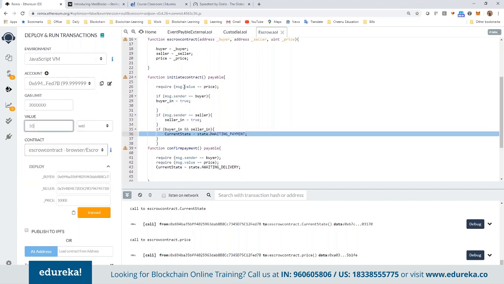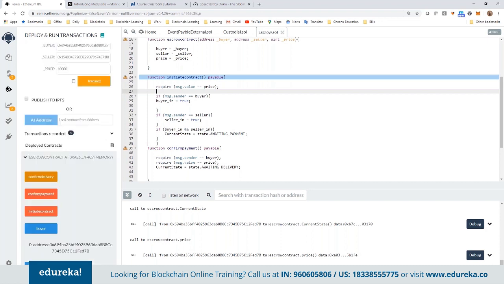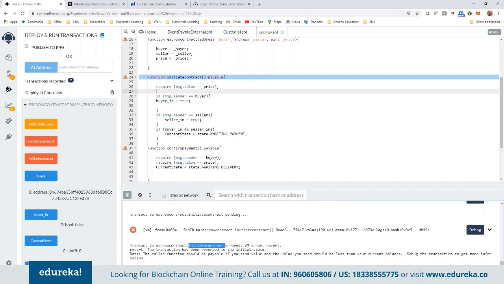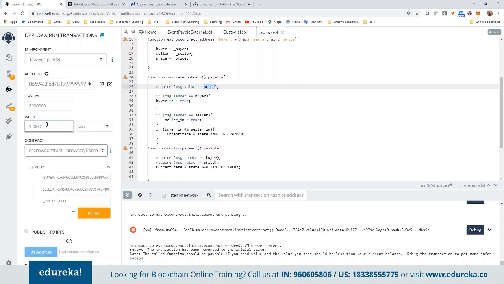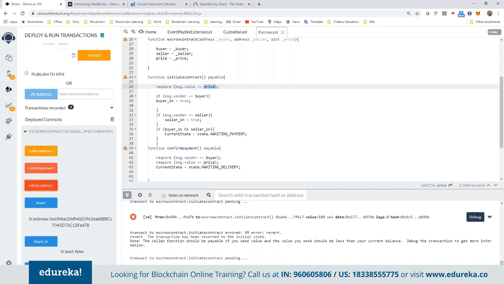For example, if I don't put 10,000, if I only put 100 Wei, and then try to run initiate contract, I will get an error because this particular condition will fail. The require message value is equal to price will fail, so it will not run. So I will need to give 10,000 here and then say initiate contract. Now it has run for buyer.